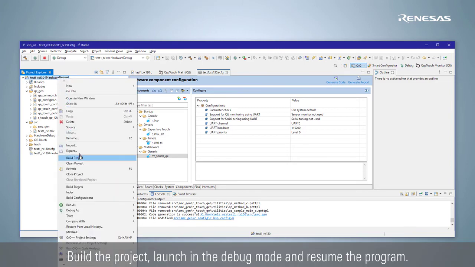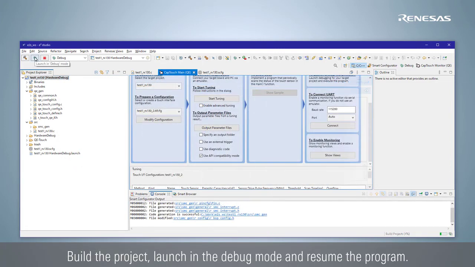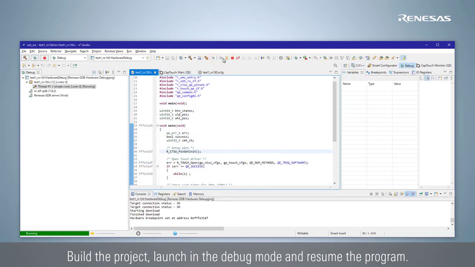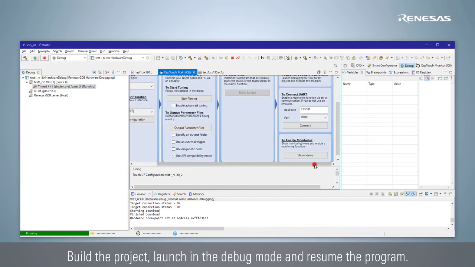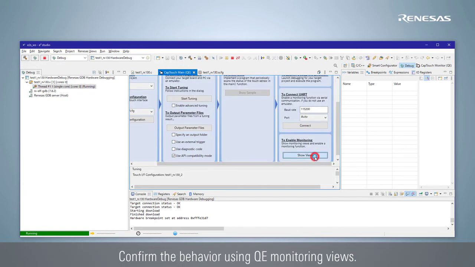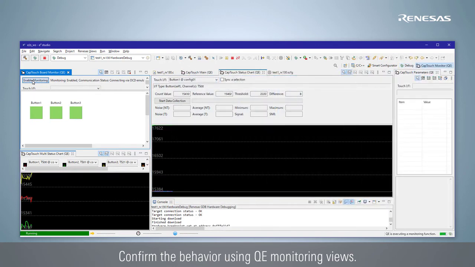Build the project. Launch in the debug mode. Resume the program. Confirm the behavior using QE monitoring views. If there are no problems, the migration is completed.